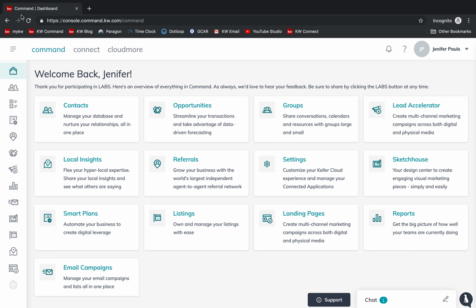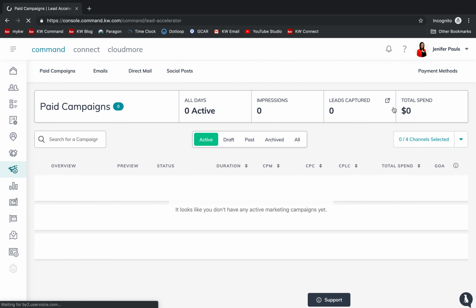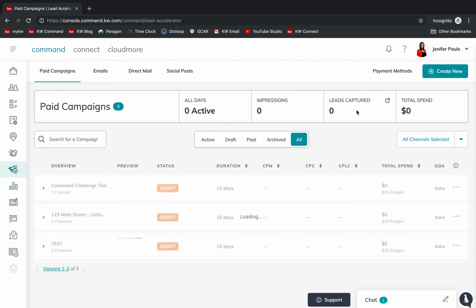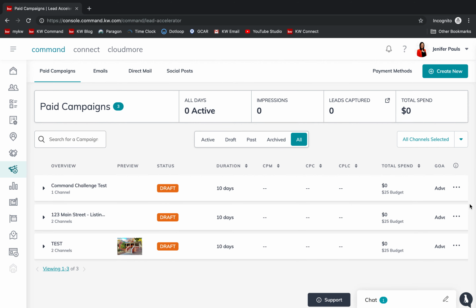Today I wanted to show you guys a new feature that is in Lead Accelerator that allows you to target your database with social ads. So let's click on Lead Accelerator. And if you guys haven't been in here since we previously did these parts of the challenge, then you'll notice that it got a little bit of an update, and I think it just looks a little bit cleaner.